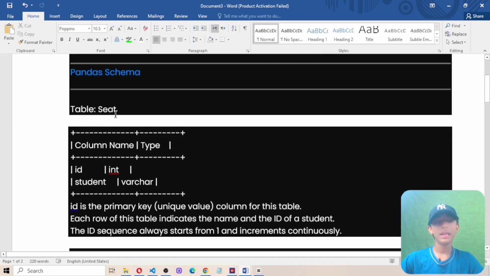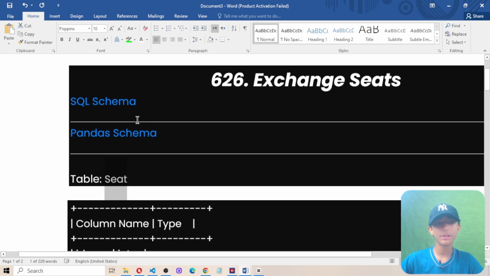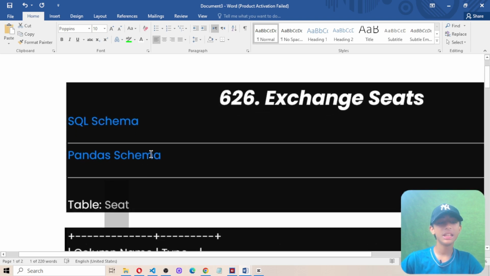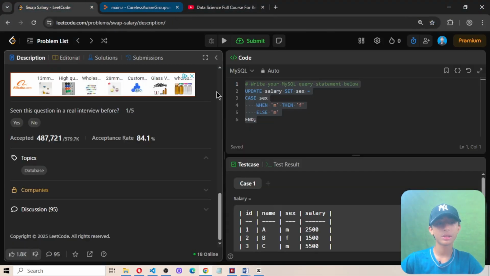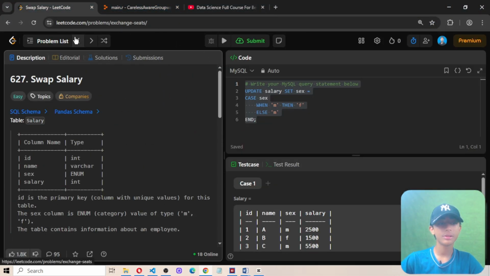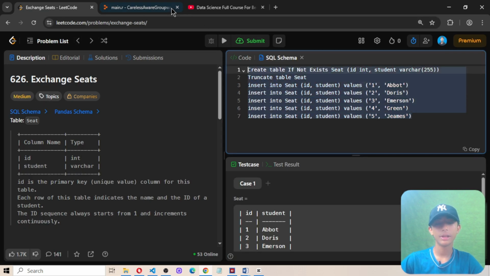Now, here they created one table by the name of Seat, and first of all we see the SQL schema and pandas schema. First of all we see the SQL schema because we are solving this question in SQL, so we must see that. Okay, so now let's open it. So it is the SQL schema. Here you can see it.